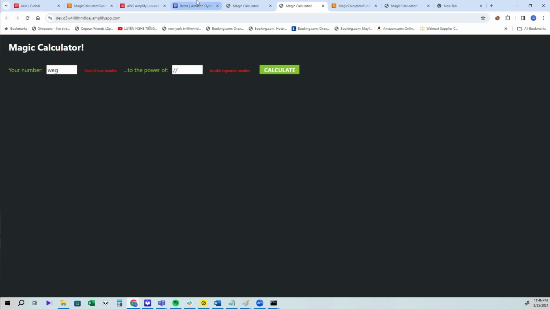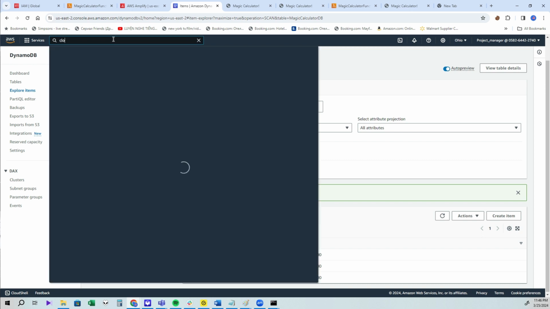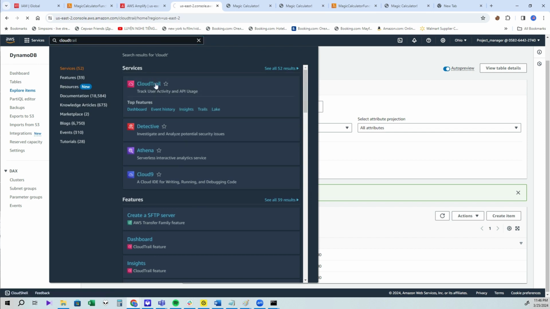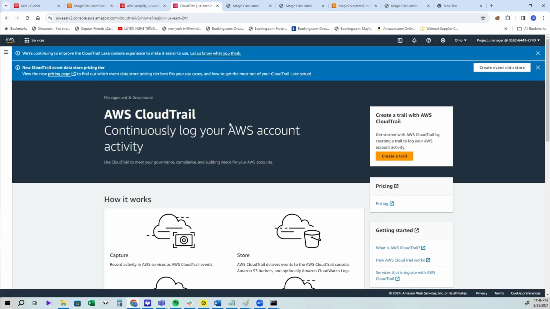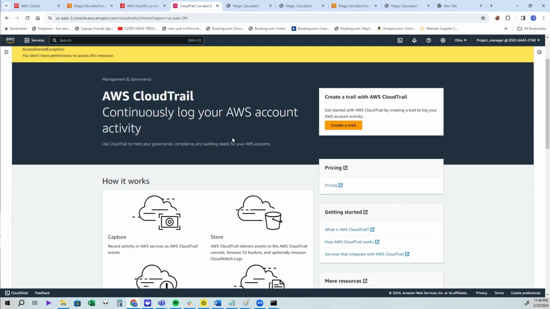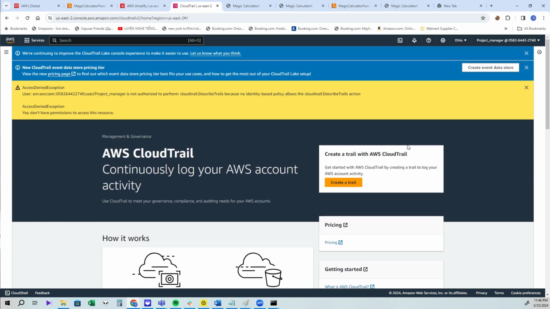So what we can do next is check our CloudTrail and see if it is actually working. And you don't have permission to access this resource. Yeah, of course. Why would a product manager be able to access these logs?